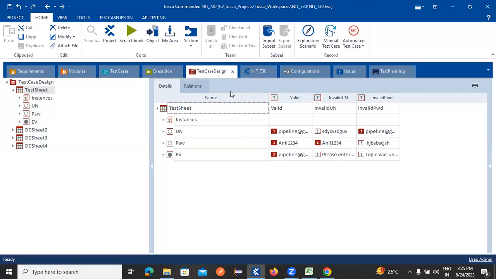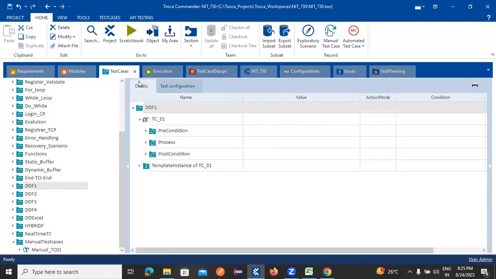Once we create the test sheet in test case design, we need to select the test case tab.